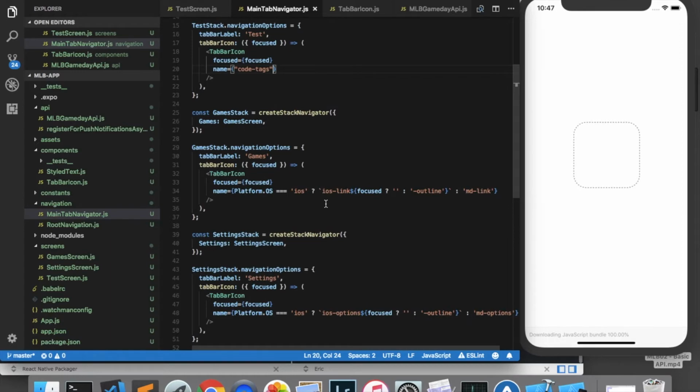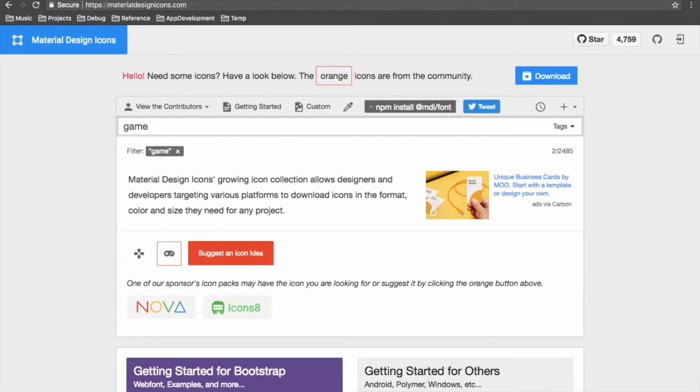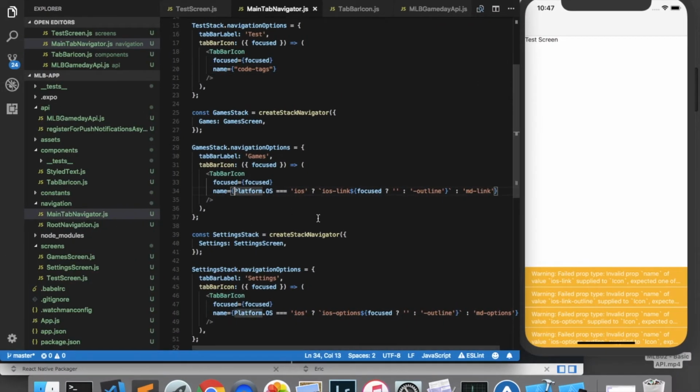So I'm going to come over here and change the name of my icon to code tags. For the games tab, I think I'll do a search for game and see what happens there. And it looks like these are more video game related icons, so maybe I'll do a search for baseball. And there we have a baseball and a baseball bat, so why don't we make this one the baseball bat icon. So I will change the name here to baseball bat.